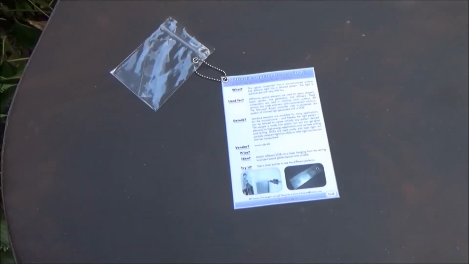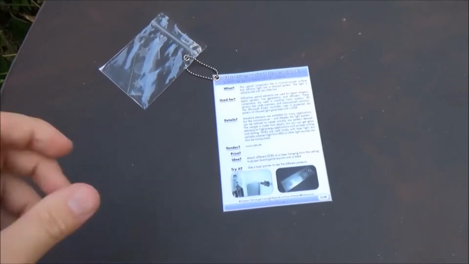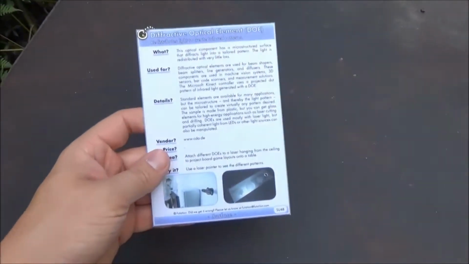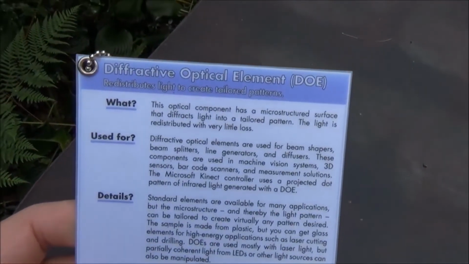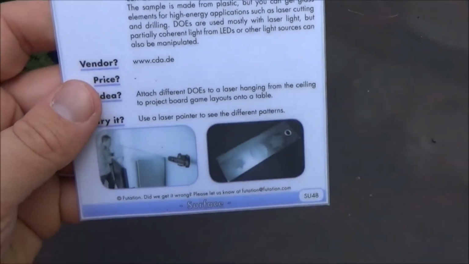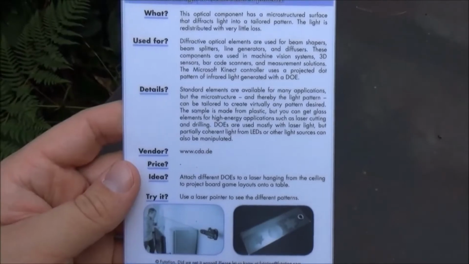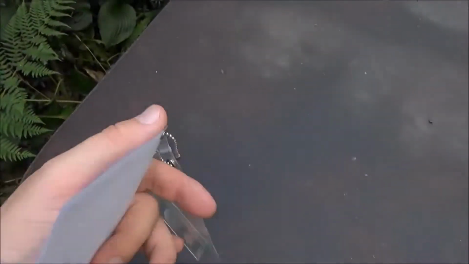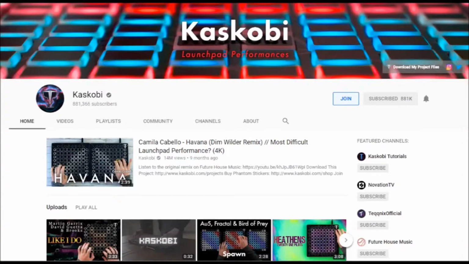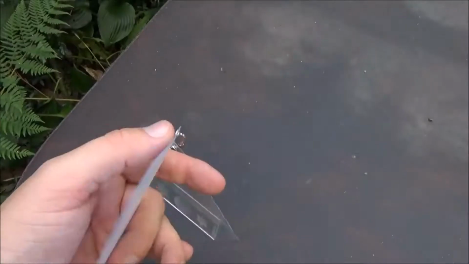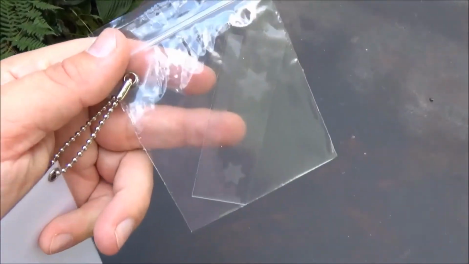In this video, I'm going to be demonstrating for you guys the effect of combining a laser pointer with a diffractive optical element lens to create 2D images and patterns on a flat surface. This video demonstration idea was suggested to me by fellow YouTuber and friend Cascobi. He picked up a pretty good one of these little lenses for fairly cheap. I'll link it below in the video description.